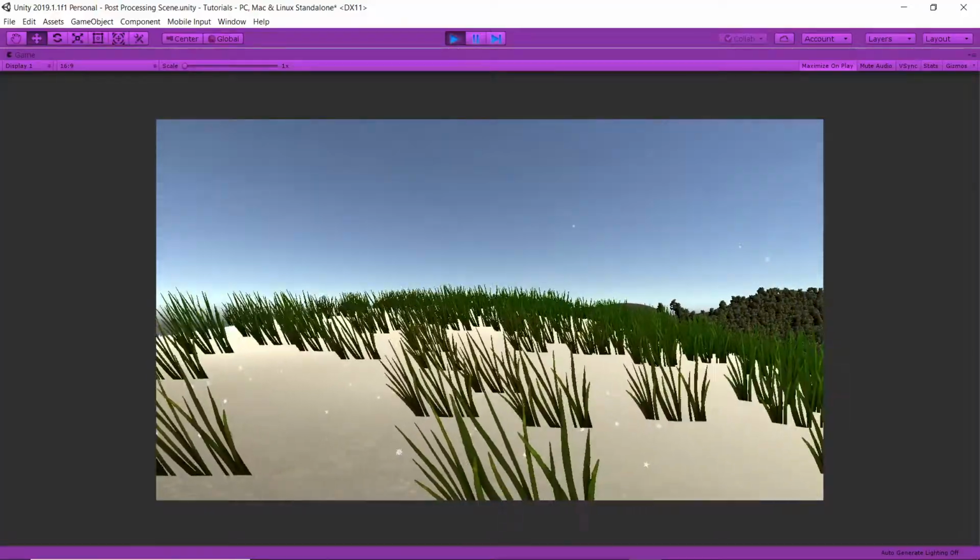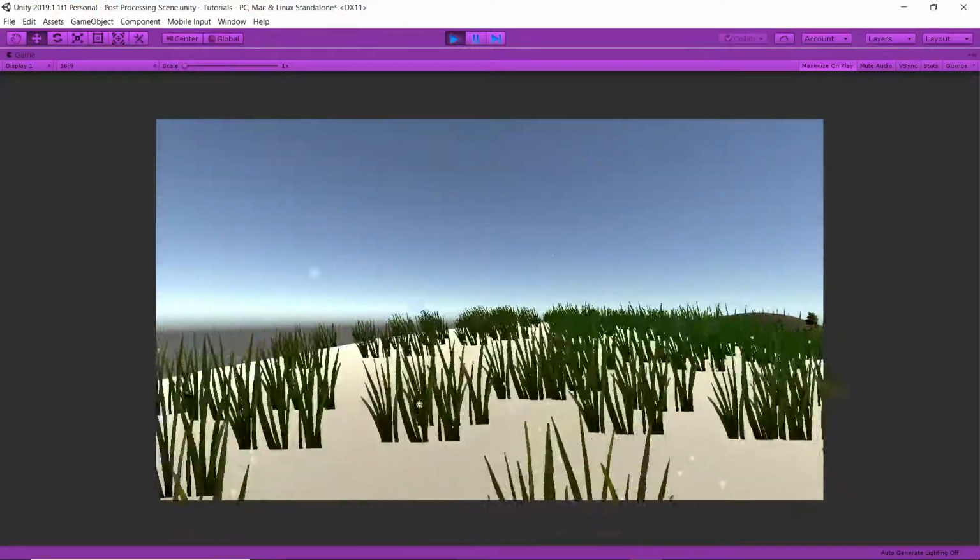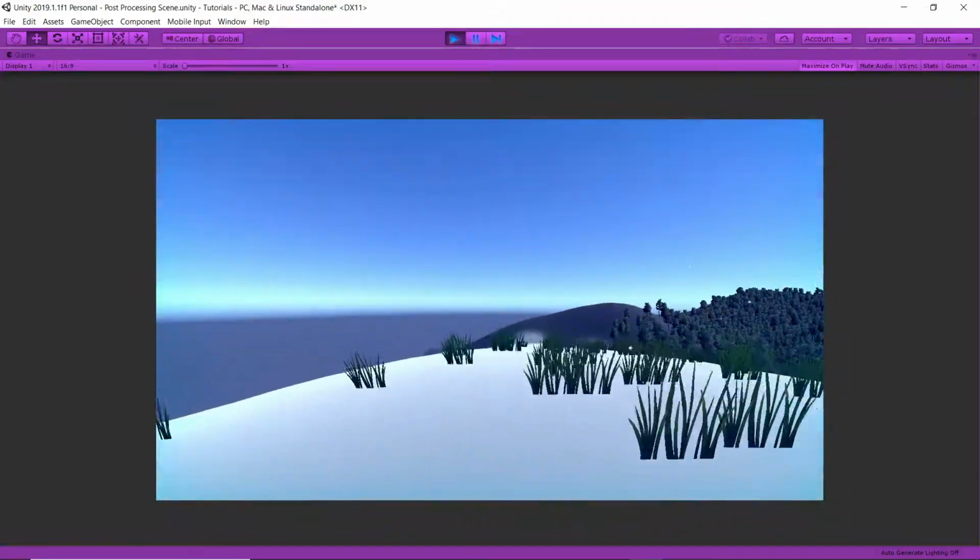Alright guys, what's up? Today I'm going to be showing you how to make this kind of snowy environment in Unity.